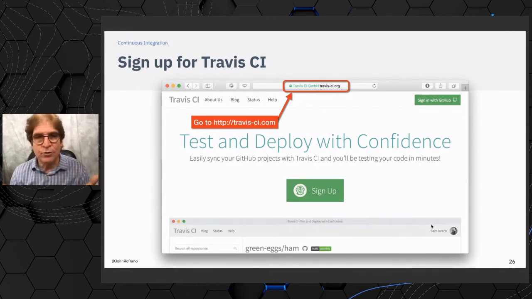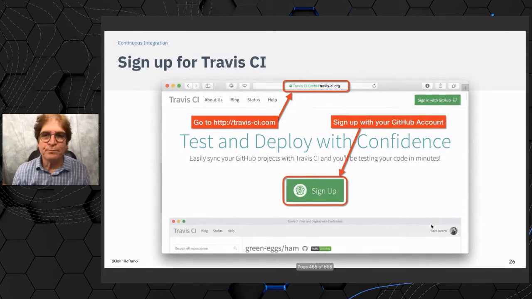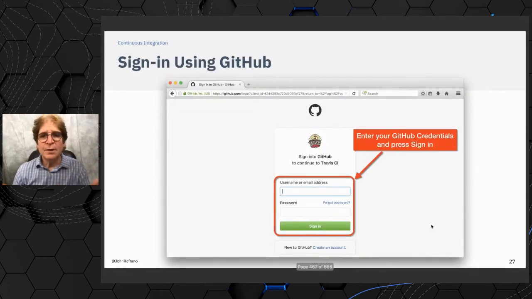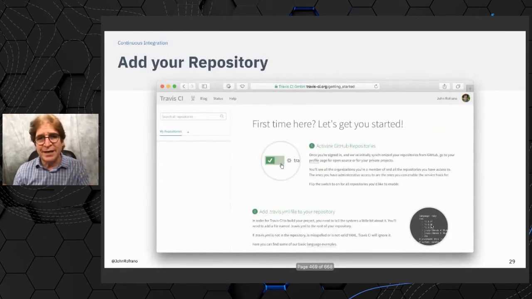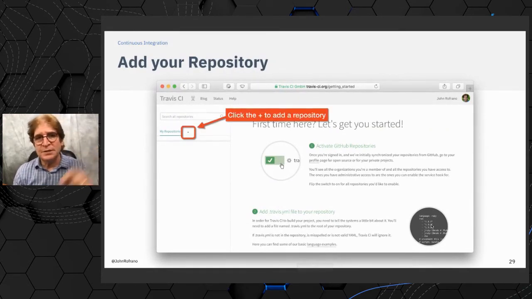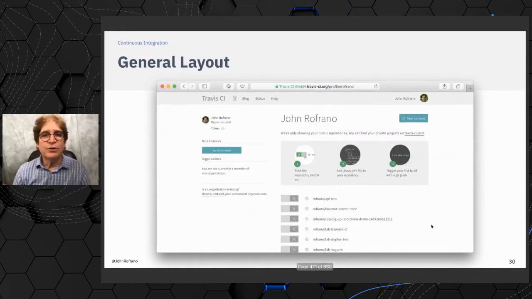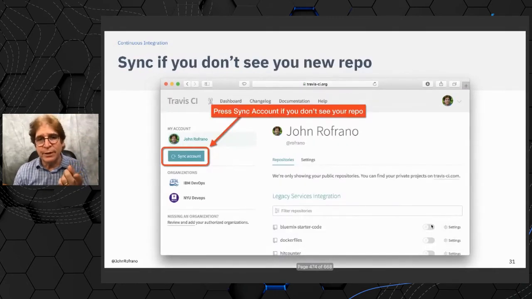So yeah, my old screenshots say travis.org. I would suggest you go to travis.com. That's what I'm going to do. Sign up with your Git account, and then you have to authorize Git. And then you'll probably come to a screen like this where there's nothing on it. And then you hit the little plus to add a repository. And then you can scroll down, find your repository.